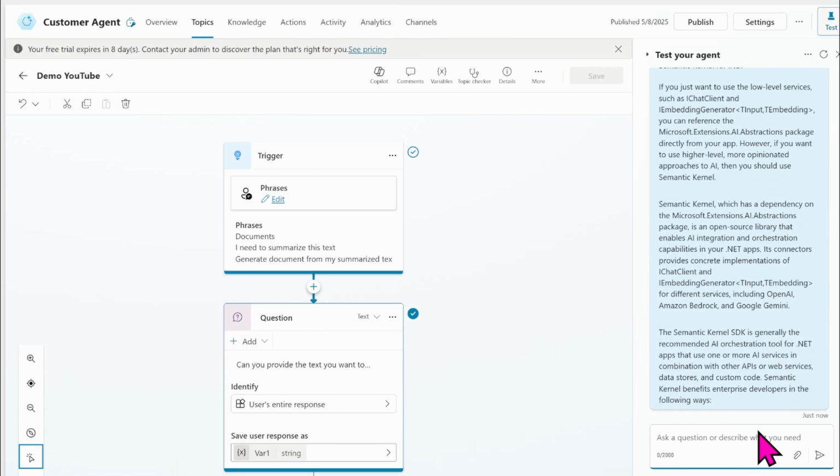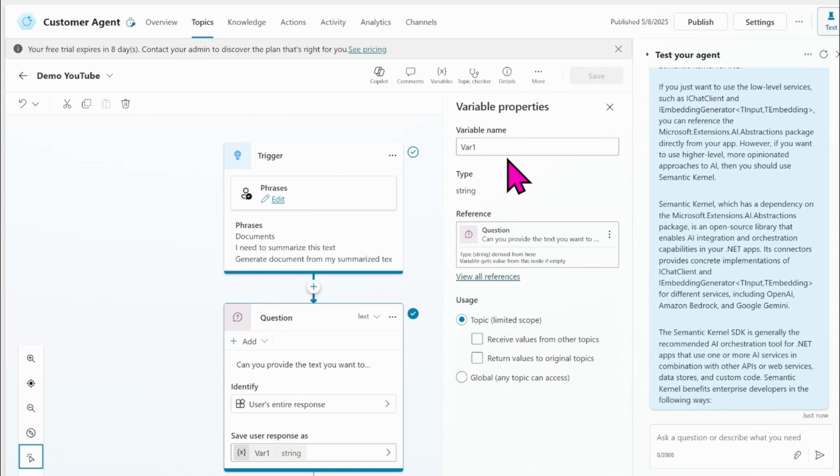So I just want to show you that this is the reason why I'm using this question node and why I am using user's entire response. I want to be able to save the user's response and I want them to be able to give me a response to my question. I don't want to use a multiple choice option. And we have our save user's response as. So this is a variable. This is the place that we are actually saving the user's response. So if you want to change the name from variable one, you can easily click on it and change the name.